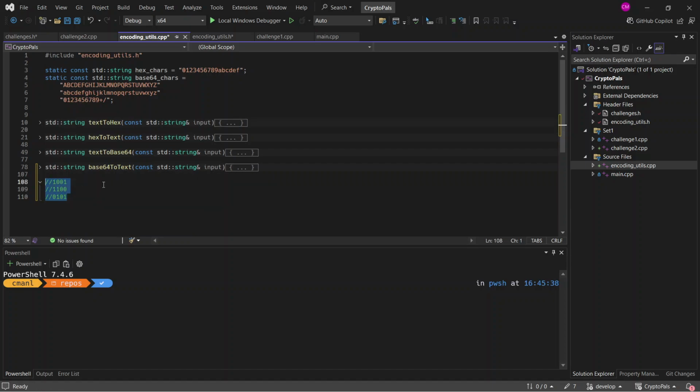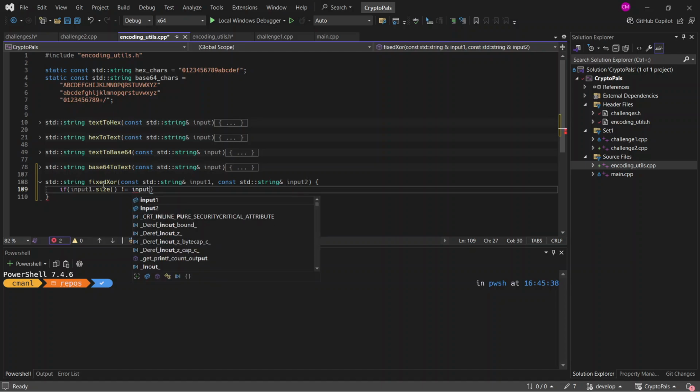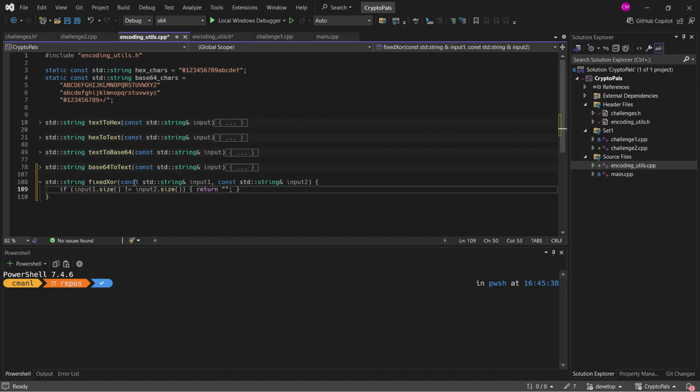So we're just going to implement that very quickly. And luckily, C++ has it all built in. We don't even really have to do any crazy math or anything. So first things first, these strings need to be the same length. If they're not, then we'll just return an empty string. So what I will do is, if input 1 dot size is not equal to input 2 dot size, then we will just return an empty string. Plain and simple. You could also use dot length. Both are the same. Yeah, both functions are basically identical.